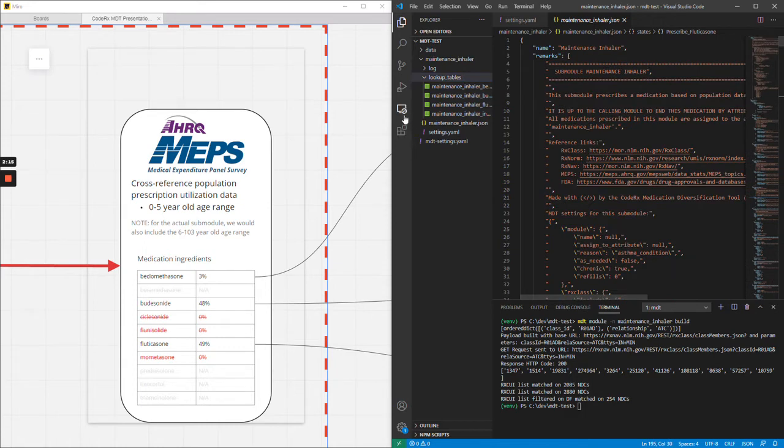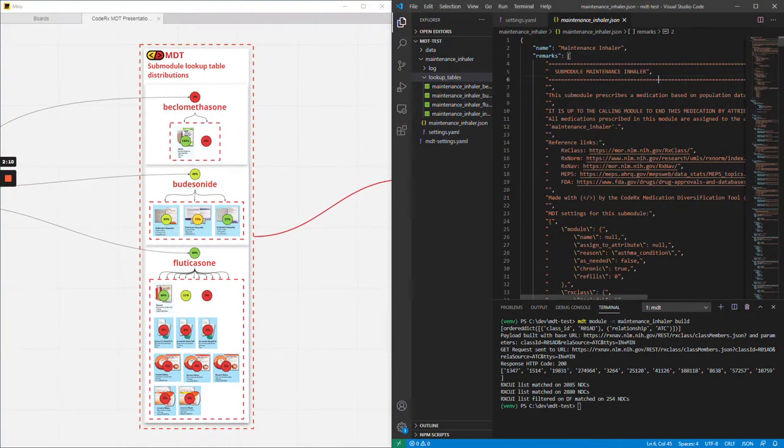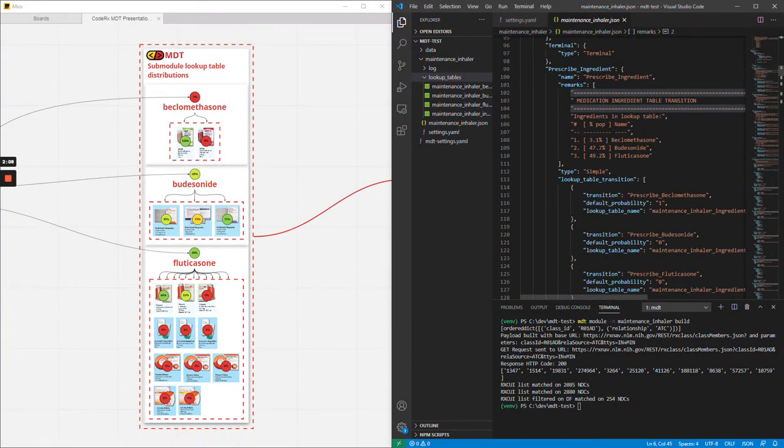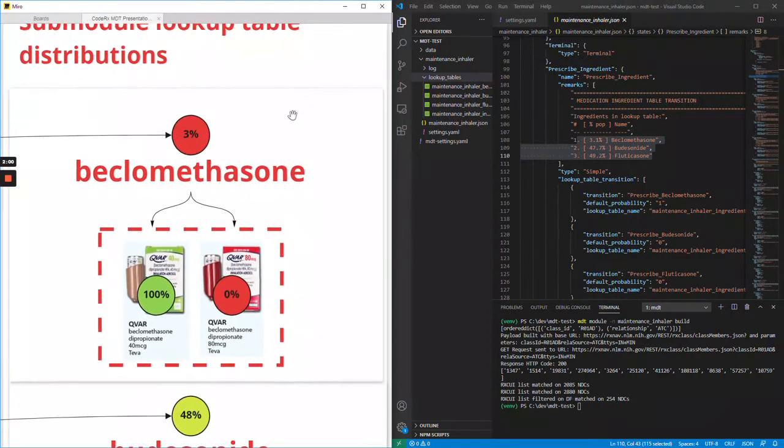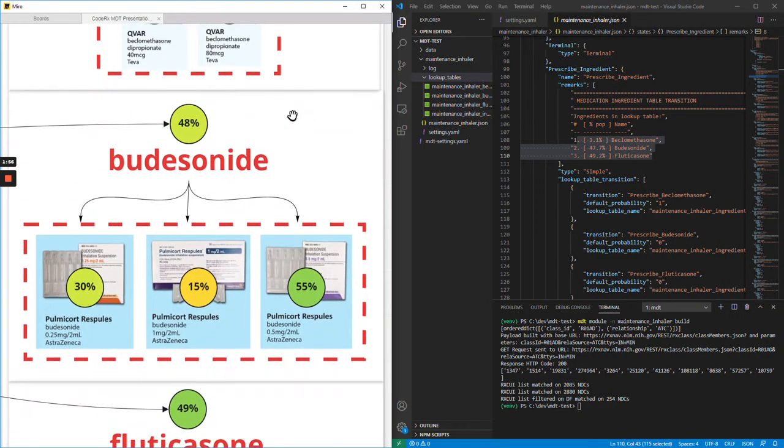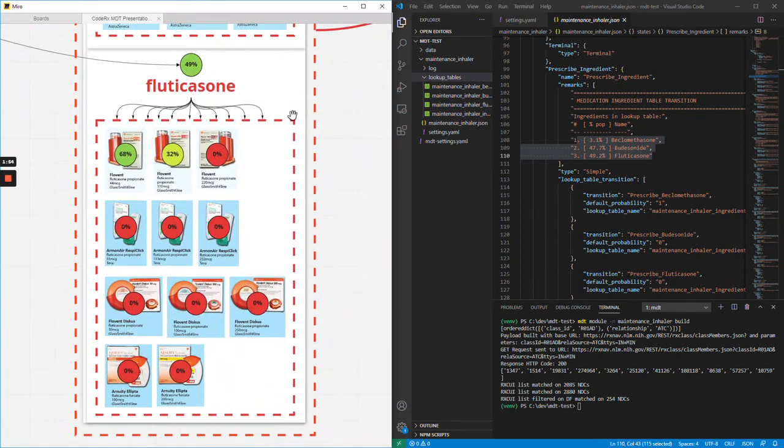So what we end up with is an actual JSON file, which is a module that is in Synthea format. We also have lookup tables, CSV files. And in the module, it also has remarks that show you the different steps of the process. The first step is which ingredient a patient gets right here, and we'll see that it lines up with this visualization on the left. So 3% of the population gets beclomethasone, 48% gets budesonide, and 49% gets fluticasone. And that's the first step, which ingredient to get.